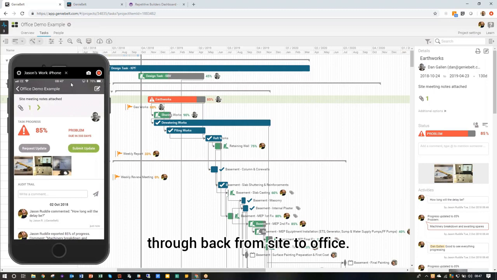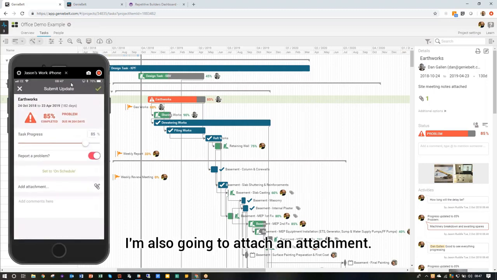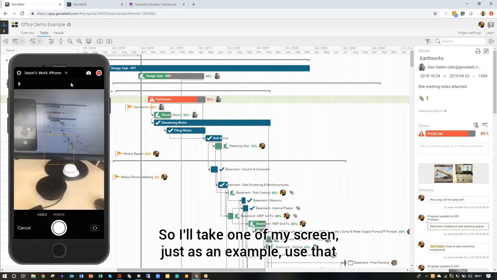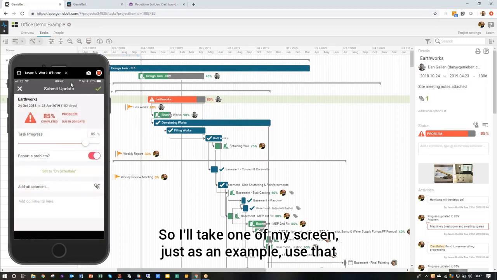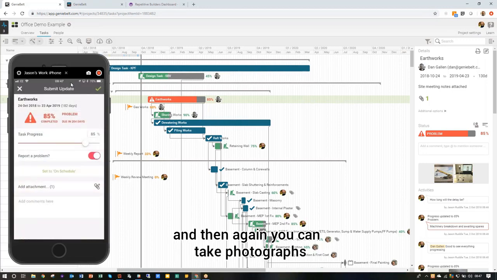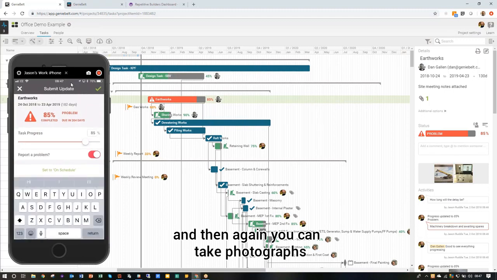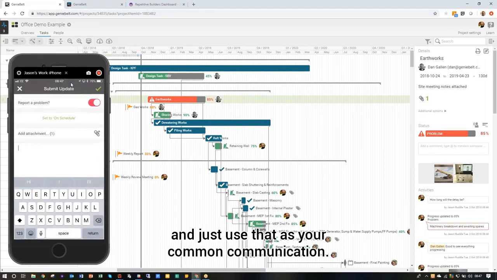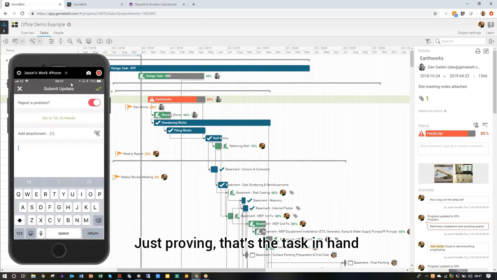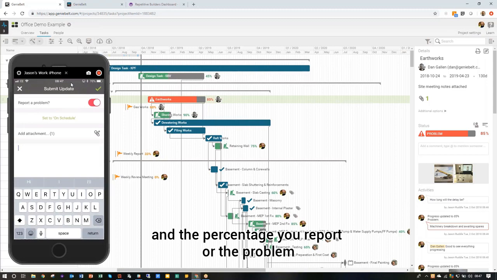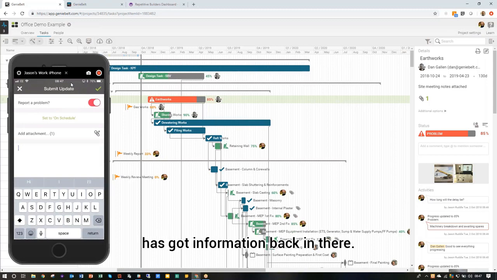to Office. Again, if I go into submit update, I'm also going to attach an attachment, take a photograph. So I'll take one of my screen, just as an example, and use that. Again, you can take a photograph and use that as your common communication, proving that the task in hand and the percentage you report or problem has got information backing that up. So, photographic evidence.